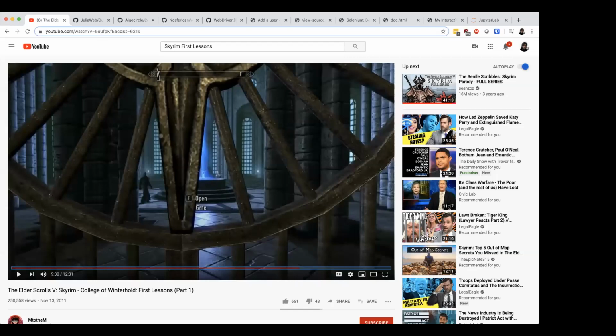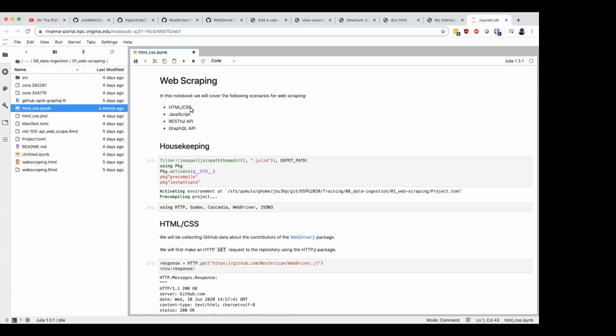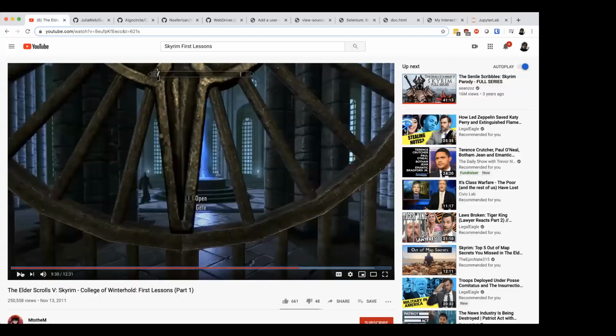Today and tomorrow we'll be going over these elements: HTML, CSS, JavaScript, RESTful API, and GraphQL API. And these are all different concepts of web scraping. So I'd like to start this material with a short clip. Some of you might know. Every time you hear magic, I want you to think about web scraping, okay?